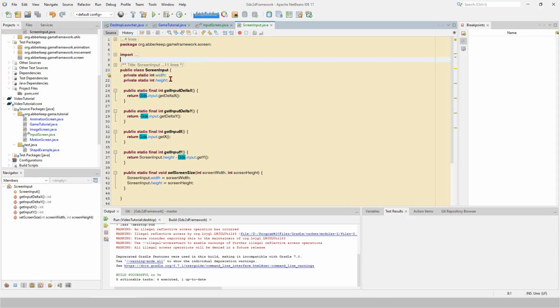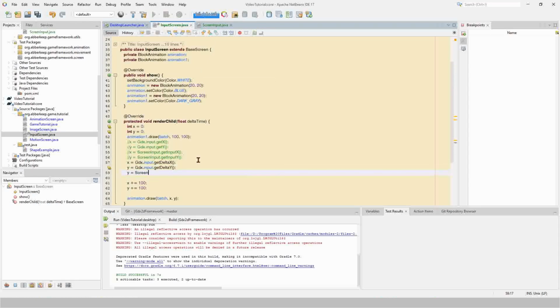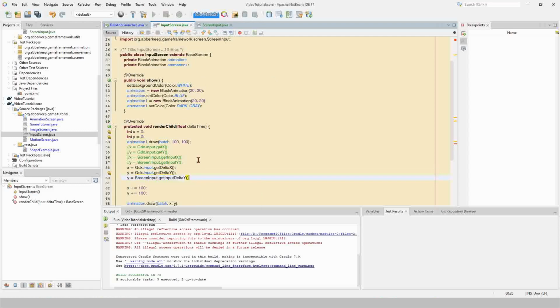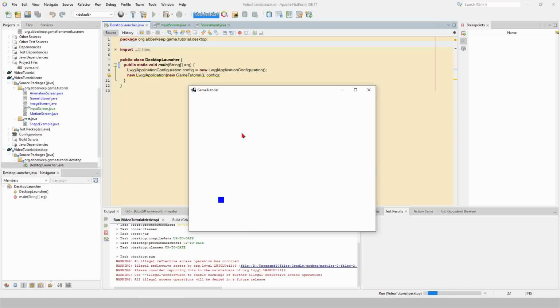And now I've added that to our screen inputs, and for the Y, you notice that it was reversed, so I just do a negative off of that. Then when you move the mouse up, the block will also move up. So now I'm going to call my screen input get input delta Y: move up, move down, move up, down, until the box moves in the same direction the mouse does.